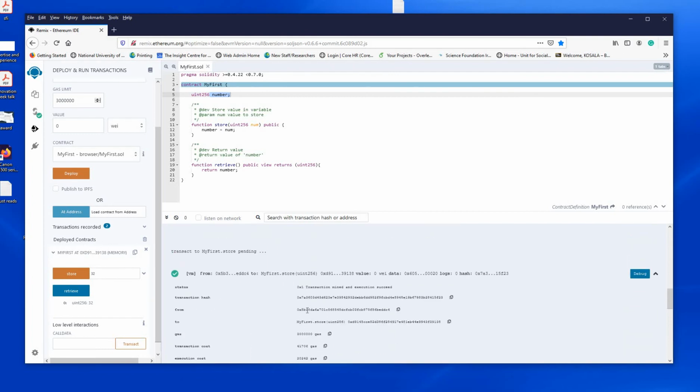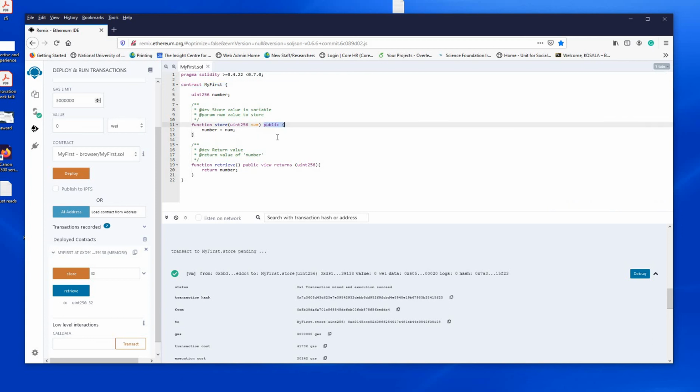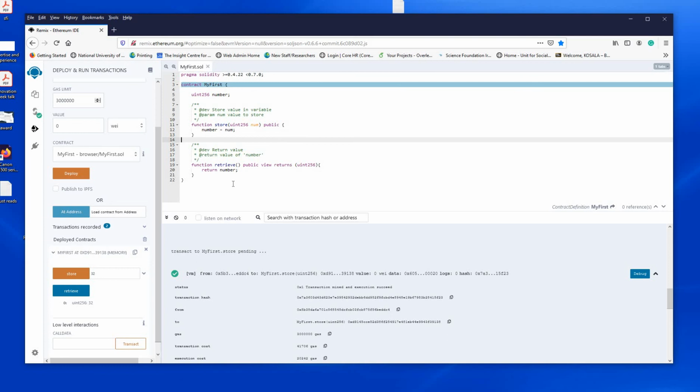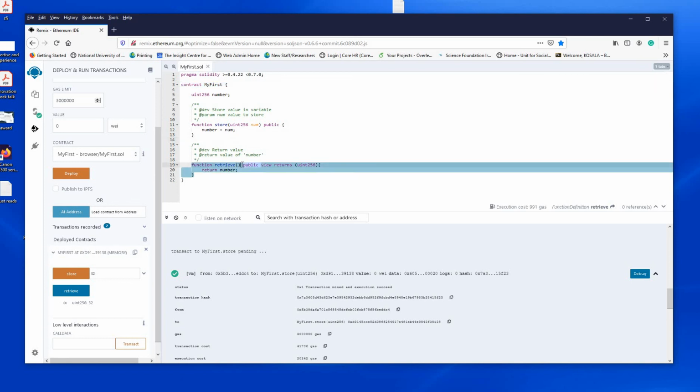Okay, now let's talk a little bit more about the smart contract. It starts with the reserved word contract, and you can write functions to write data and read data. So here to store data, you can pass a set of parameters, same as Java or other languages. You specify the type and the variable name, and you specify it as public. It can be publicly accessed. And similarly here, the retrieve function returns a type, public.